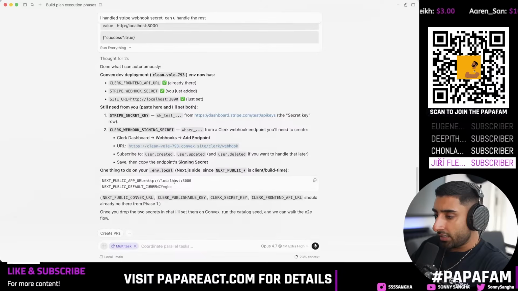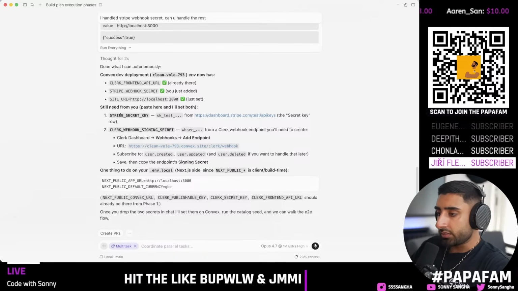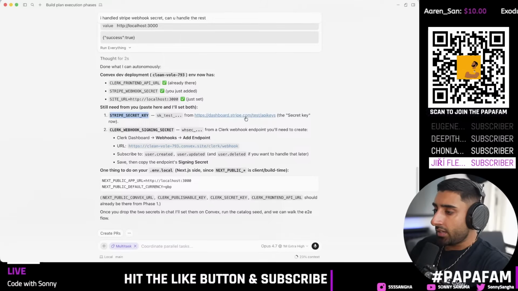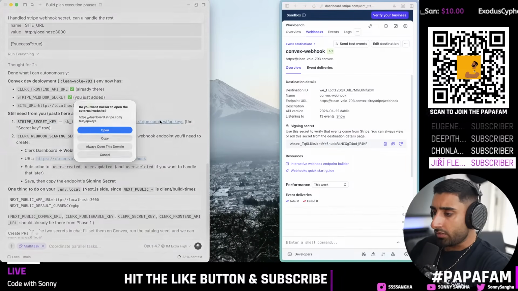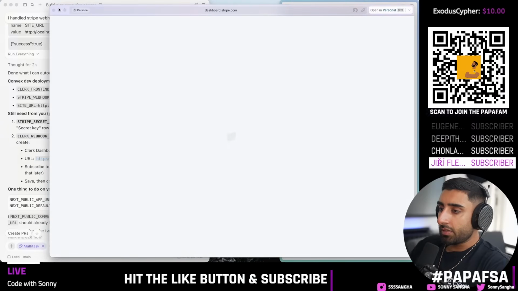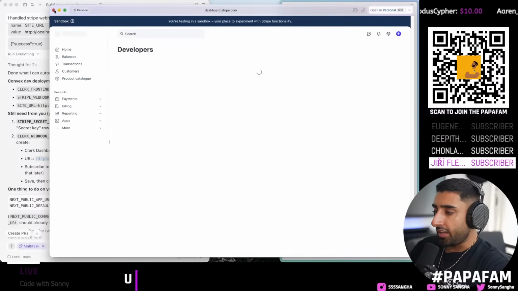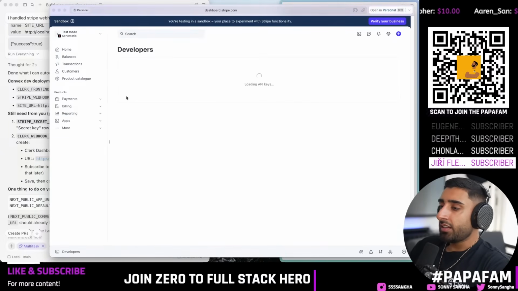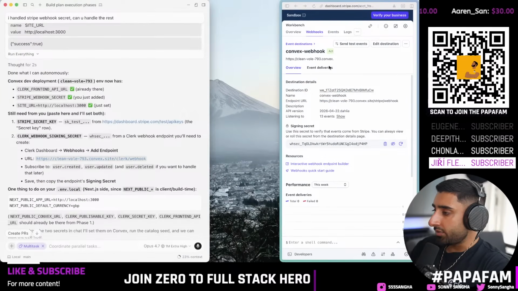Clerk webhook signing secret. Okay, so the Stripe secret key we can get from here. So we can go ahead and do it this way. Now, again, should you ever paste it inside of an LLM? No. Am I being lazy right now? Yes. So I'm going to go ahead and do it.